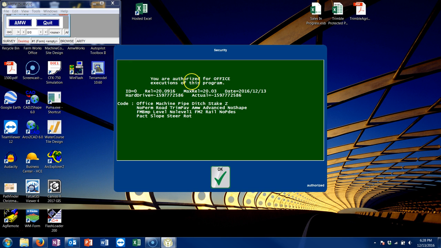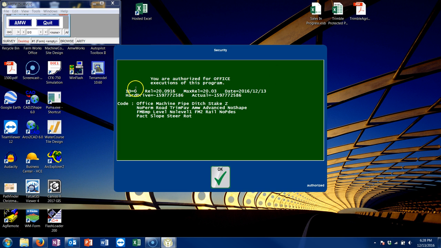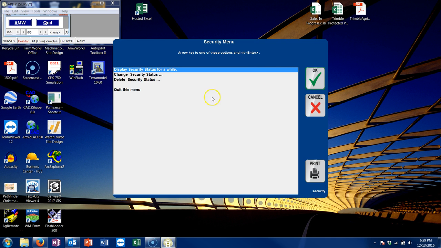And up in the very top section here, if you're on a usage count, it'll tell you how many uses you have left. Also, the ID on the left will be a four-digit ID. Mine doesn't show anything because I'm in office use. This one right here tells you the release of the program, the actual program version. This tells you the maximum release available to you.